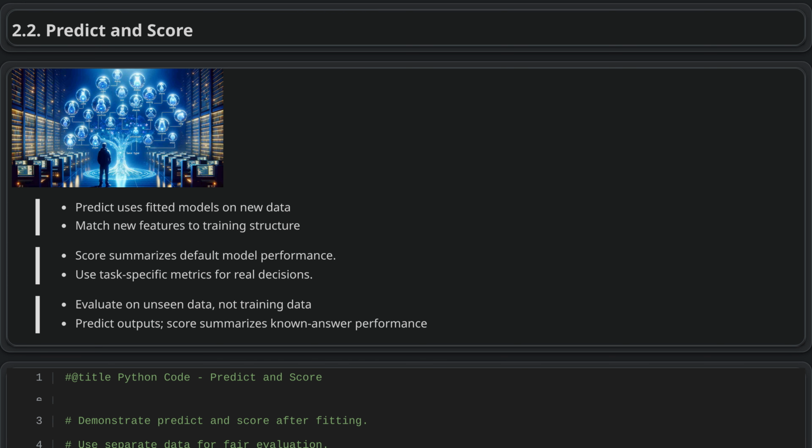Predict and score. After an estimator has been fitted, use the predict method to apply what the model learned to new data. Fitting is the learning step, while prediction generates outputs such as class labels or numeric estimates. Always fit the model before predicting, and make sure the new data has the same features and structure as the training data.